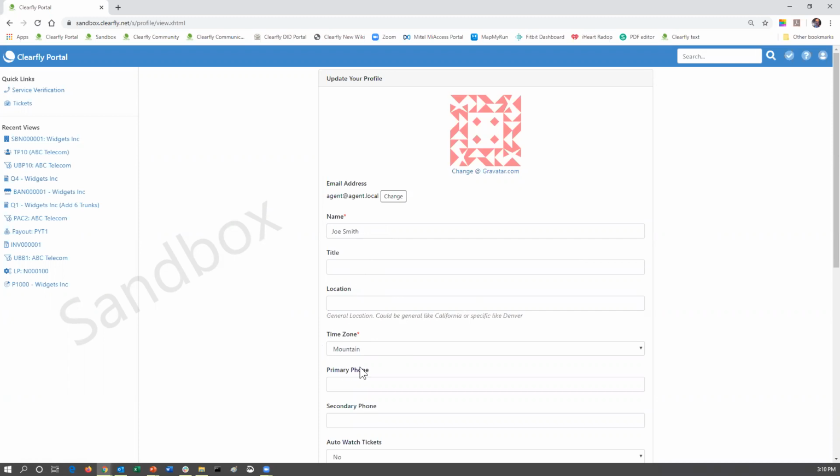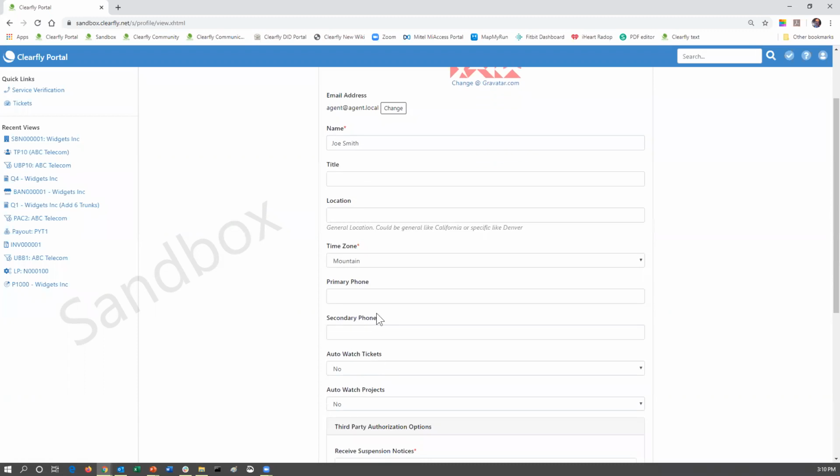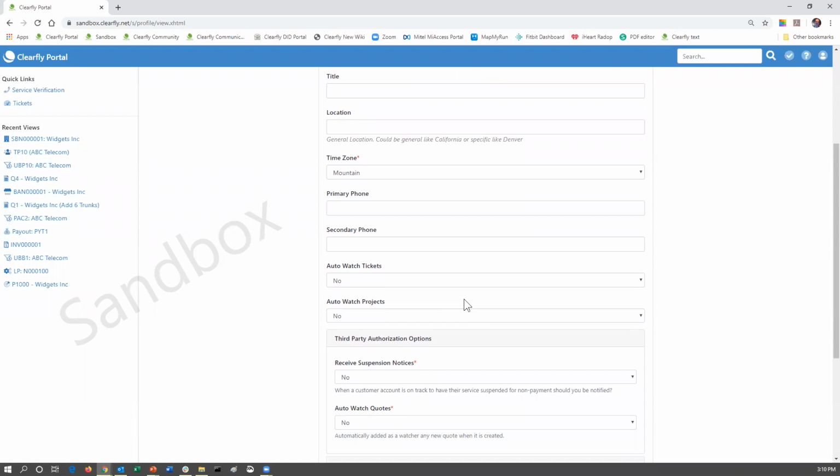But it is incredibly important to make sure that the time zone is set properly. All right, so that way, anytime you're looking at the portal, anytime you're entering a ticket, anytime that you're doing anything that has a timestamp to it, it's going to show your time zone. All right. Same scenario with the phone number. Oftentimes the phone number gets missed. If you have a direct ID number, go ahead and put that in as your primary phone number or your secondary one.